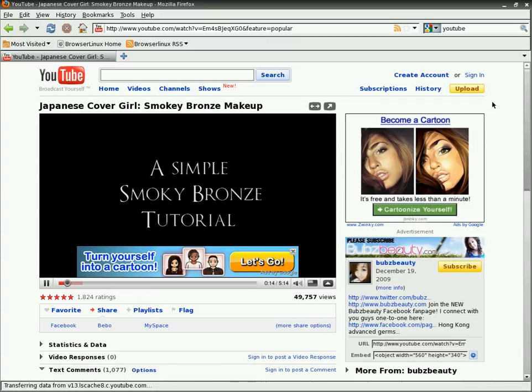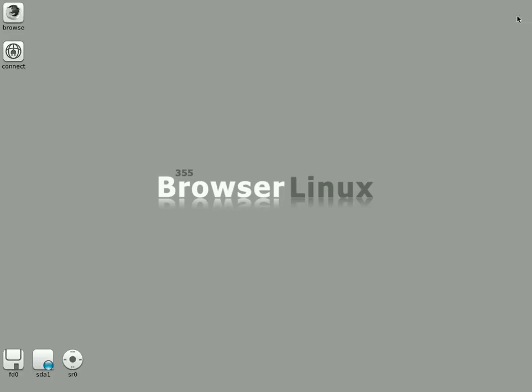So, Browser Linux. Not too bad at all, is it really? Now, bearing in mind we've got a really old system, like I said before, go for the older one. Got a newer system, go for this one.